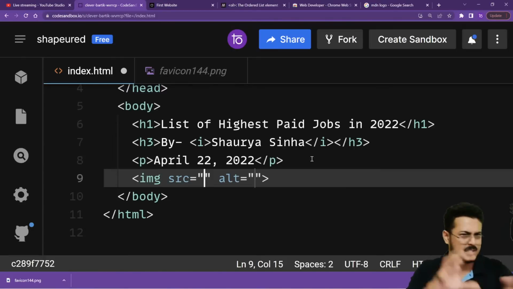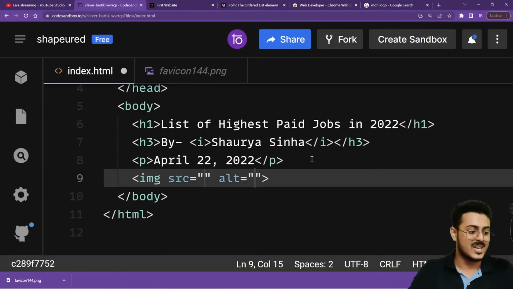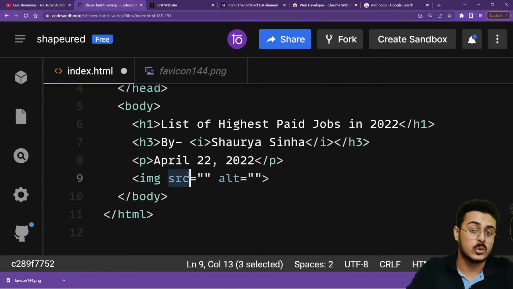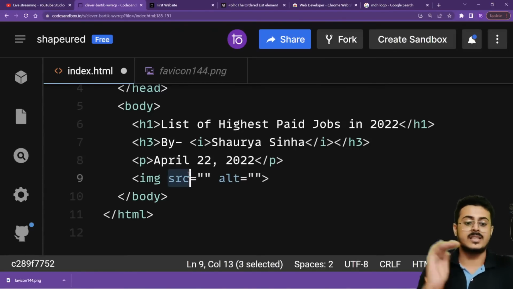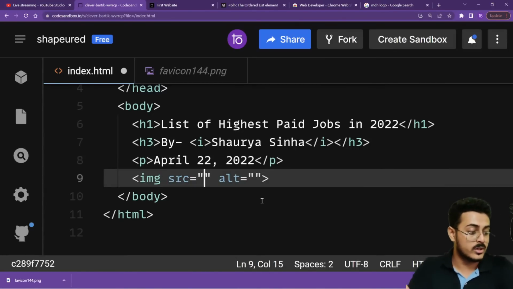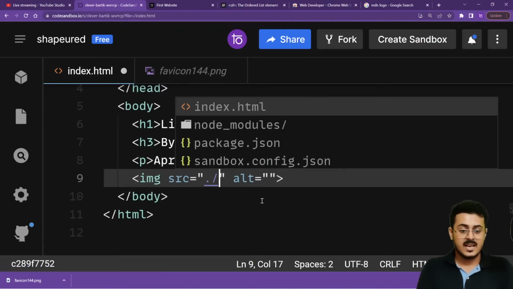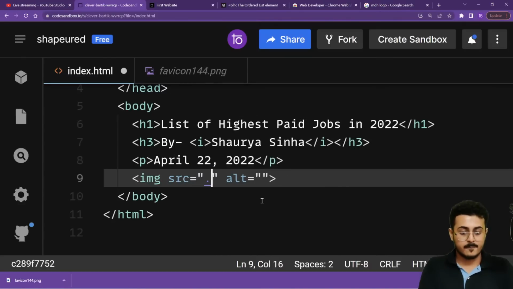Don't worry, don't start asking, sir, what is this? Wait for a second, I will be explaining it to you guys. Right over here, you have the src or the source. Where is that image? This image is currently present in the same folder that you are in. So that would be a /, and you have to use the favicon.